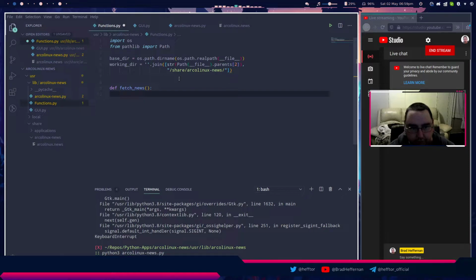So what we want to do, just in case there's more than one file, we want to fetch the news from multiple files. So what I might actually do is let's return an array.